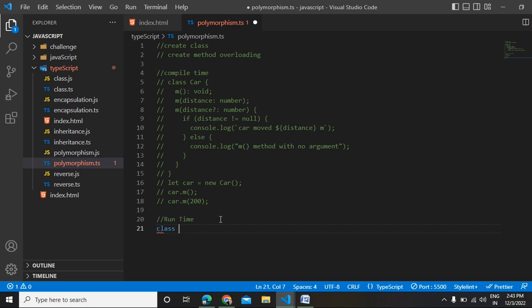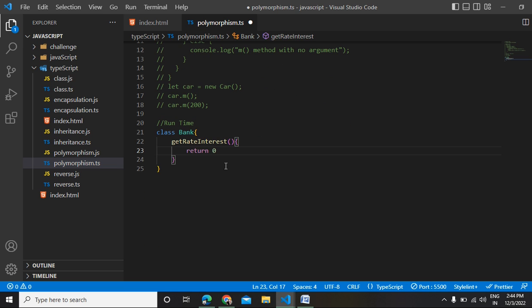First, we create a class Bank. Inside the class, we will create a method getRateOfInterest, and here we will simply return 0. Now in method overriding, you can see how to access the getRateOfInterest method in another class.